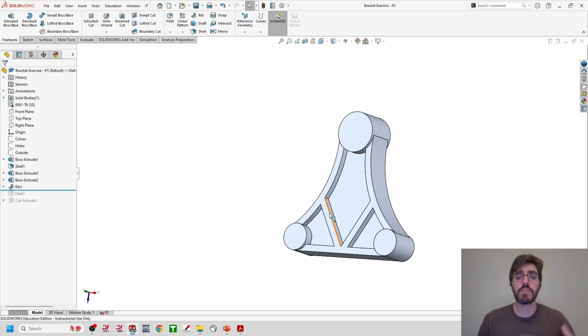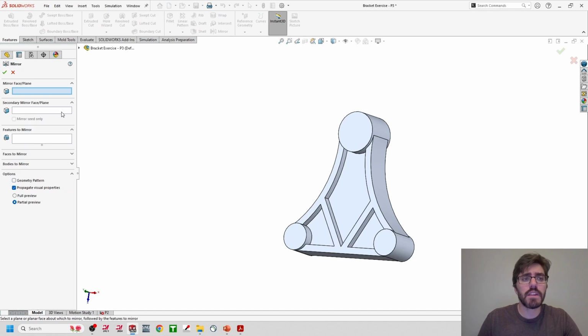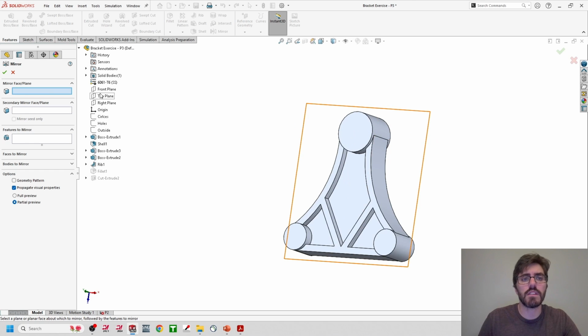So at least we can mirror the fillet so we don't have to draw all those sketches over again. Up here in the command manager, we're going to go to the features tab and click on mirror. Inside the mirror command in the property manager on the left-hand side, for the mirror face or plane, we're going to expand our feature tree, find the top plane, which is going to be the datum A or point of symmetry, and select top plane for our mirror face.